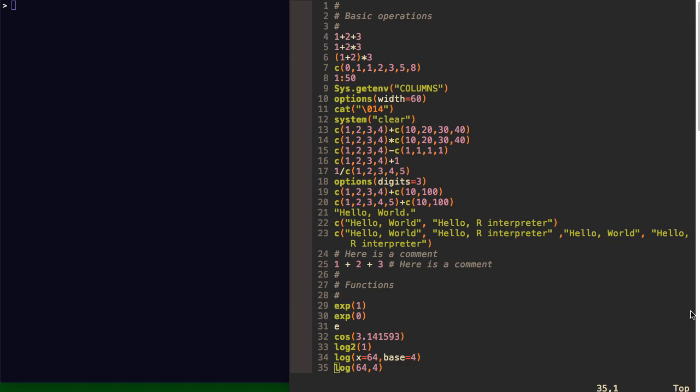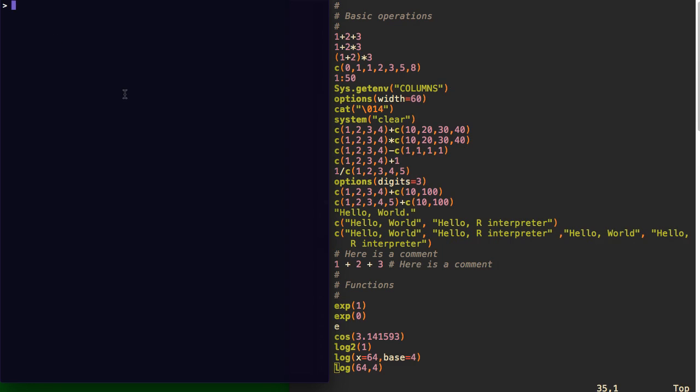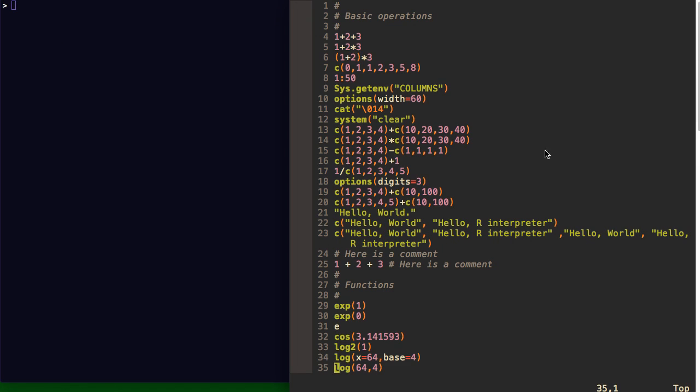So let's begin by taking a look at my R environment. What I have here is R running in a terminal window connected to a text editor window. The text editor I'm using is Vim, and I'm using a plugin called nvim-r, formerly known as vim-r. But recently its name changed because it became compatible with NeoVim as well as with Vim.